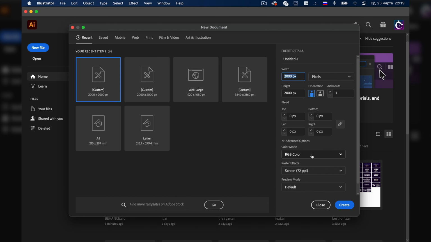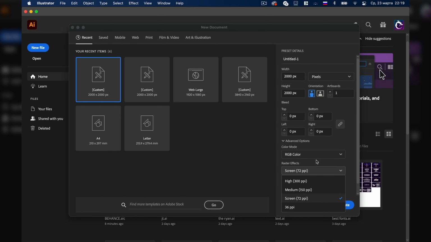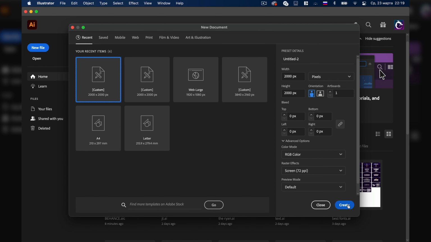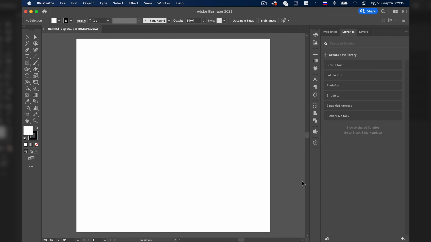If you need to print your logo, please check CMYK color. What about raster effects? We'll leave it 72 ppi, it doesn't matter. If you'll print, please leave it 300 ppi. Click Create button. After that, you need to set up your document and your Adobe Illustrator.